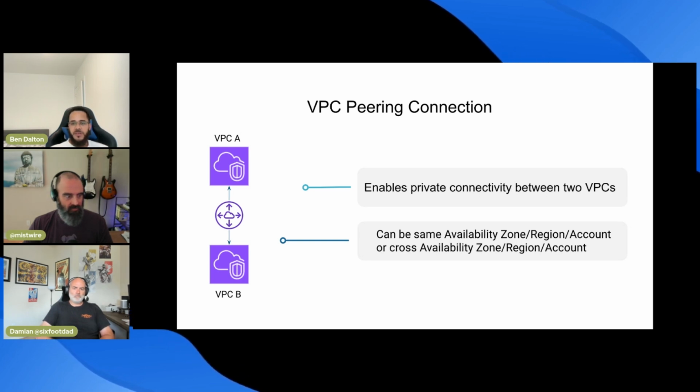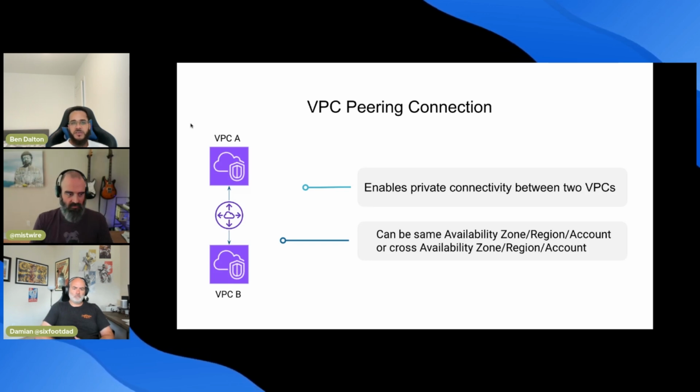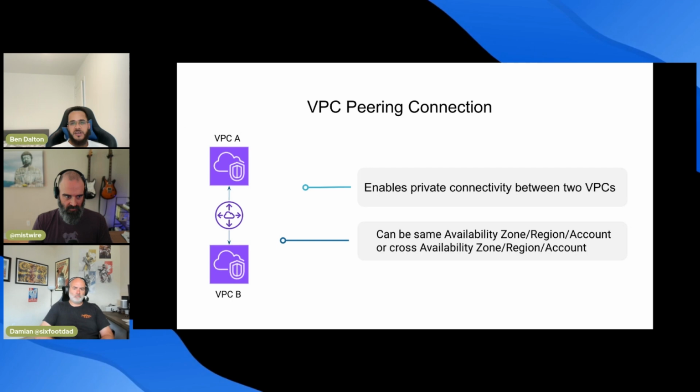You can do it in the same availability zone. You can do it across region and cross AWS accounts. So you might be working in teams where you have multiple AWS accounts and you need to access resources across all of them. So that can help you achieve this.